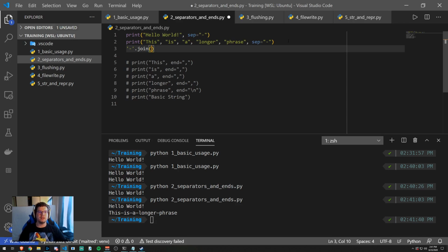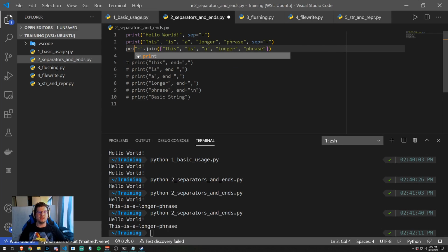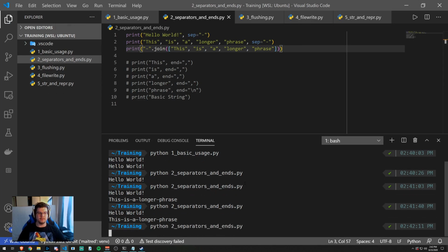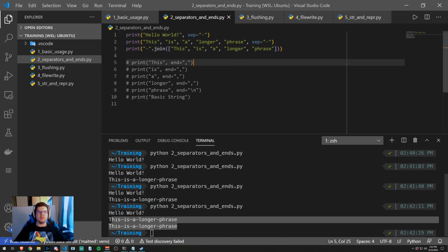and this is a longer phrase. Oh, I need to print that. So you can see these outputs are the exact same.